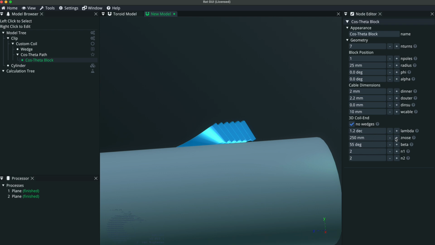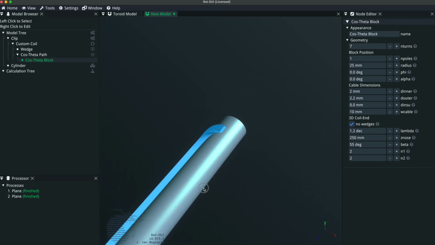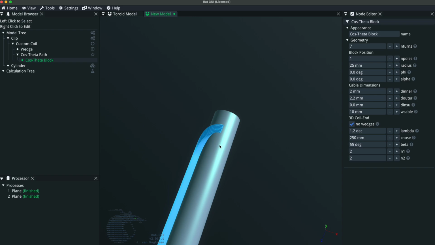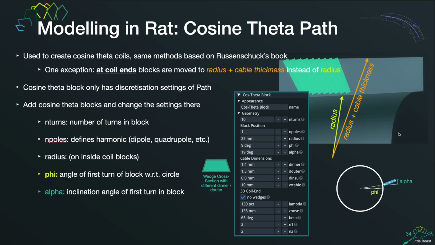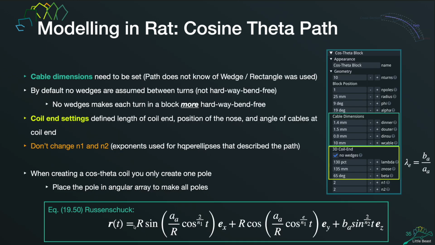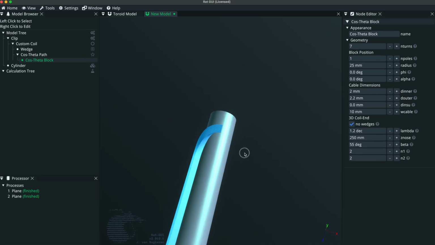So what other settings here are in the coil end? That's lambda, which basically defines the amount of ellipse shape that you have here in your coil end. And we can look at the coil end settings by going to the next slide here. So in equation 19.50 from Kuchenschuk's book, this is the definition of your coil end. And lambda here, this setting is basically the ratio between B and A. And B is this parameter here, and A shows up here. And that defines how much of an ellipse this shape is.